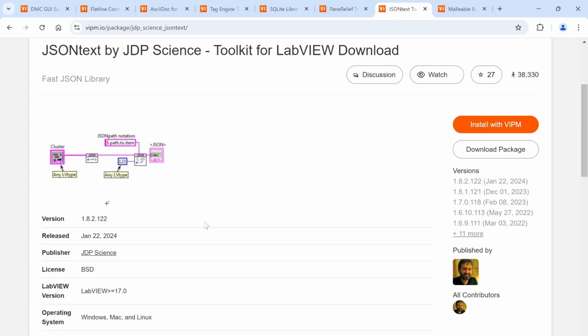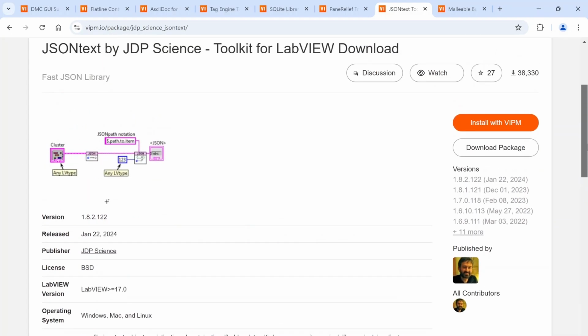If it's not for connecting to some sort of web technology or web server, web database, etc., I just store a lot of my configs as JSON files and use this to read that JSON file and then convert it right back to LabVIEW data types. Like I said, this is probably my number one most used toolkit out of any toolkits.